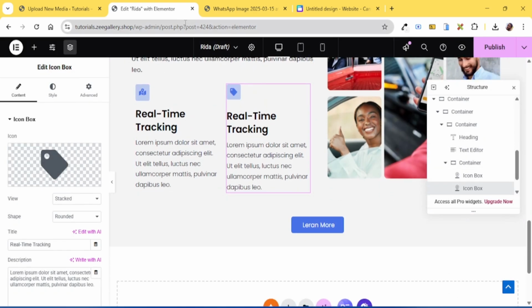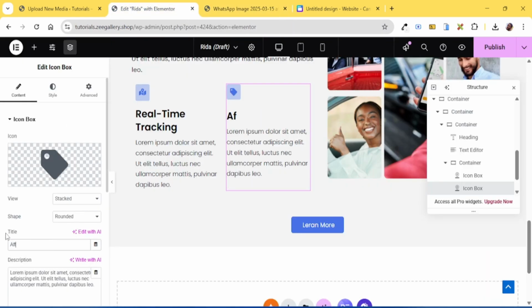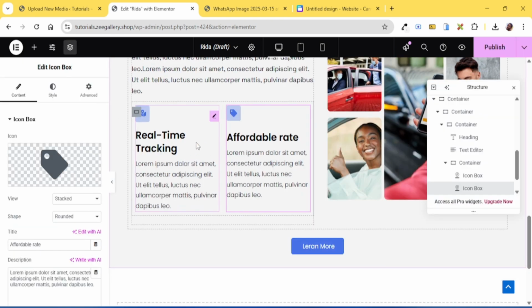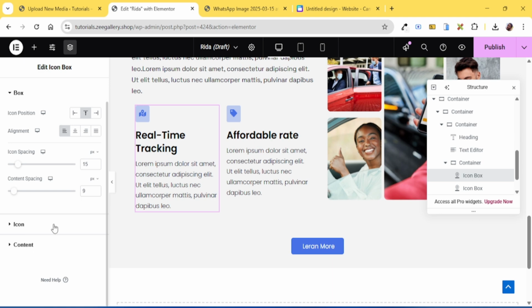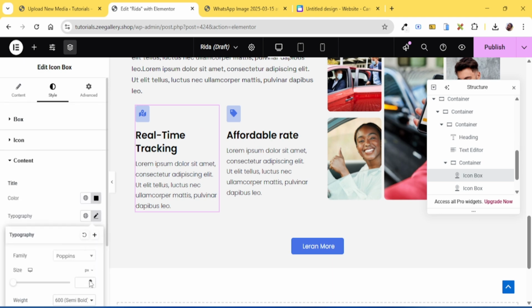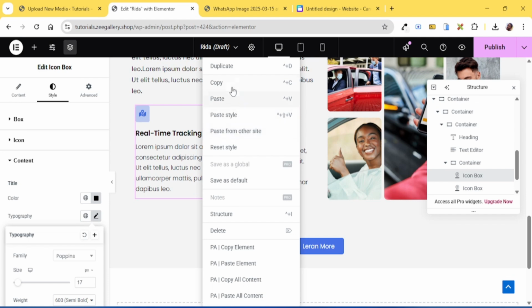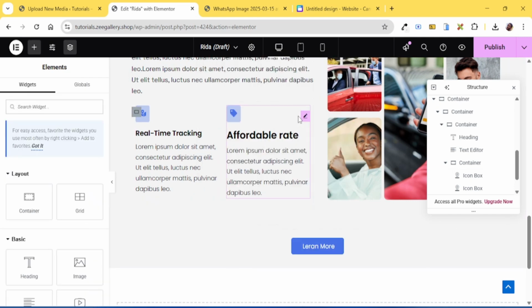Then after done, let me see. Okay, affordable rates. Affordable rates, and let me see. We have to reduce the size of that heading. Let's use 17. So I'll copy this and paste the style. Okay, 17.